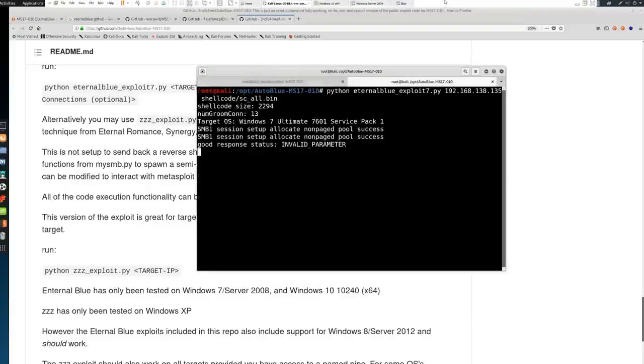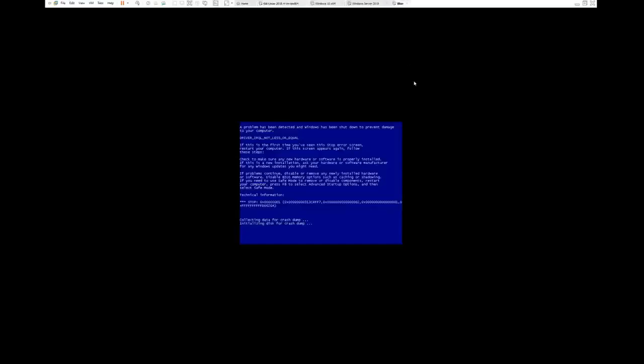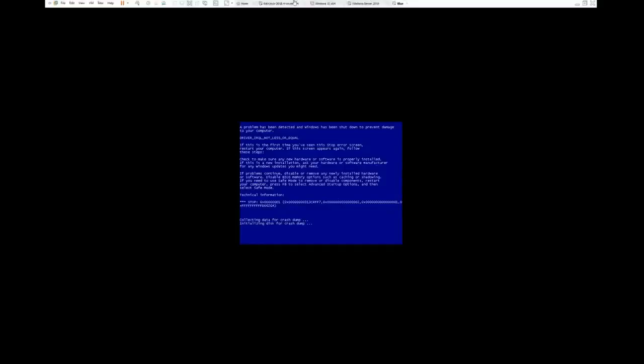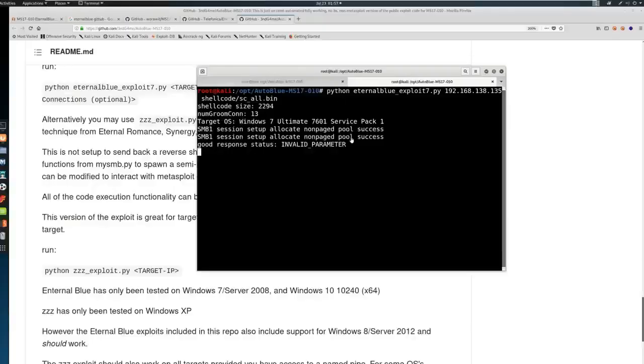Doesn't look like it's working. We blue screen the machine. So this is a perfect example of why you just don't willy-nilly run this in an environment, okay?